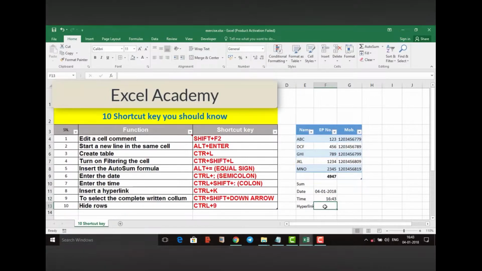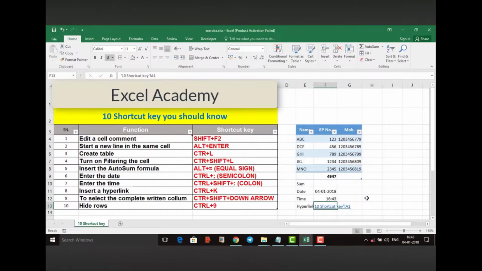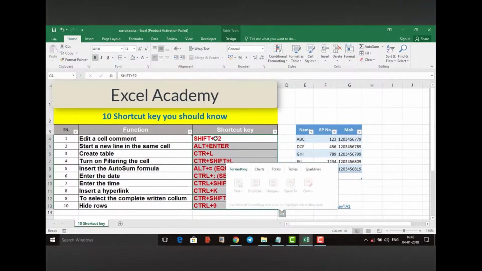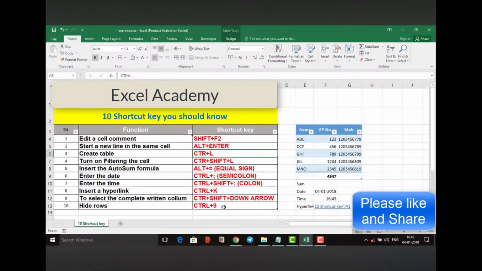Hyperlink. You can add a hyperlink with Ctrl plus K, select the document you want to link and click on OK. Hyperlink will be added. To select the complete written column, here you have written something and you have to copy all of it. Just press Ctrl plus Shift and down arrow. Automatically the whole column will be selected and then you can copy and cut. You can do anything with the selected cells.